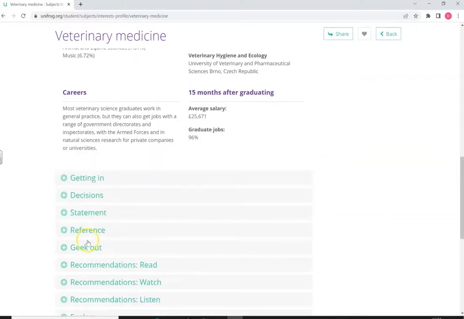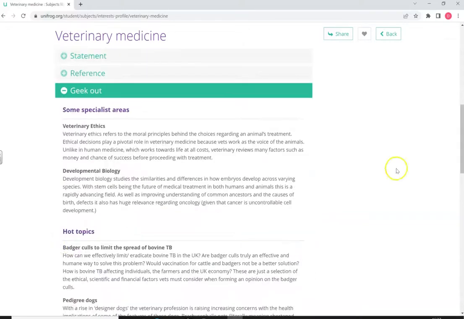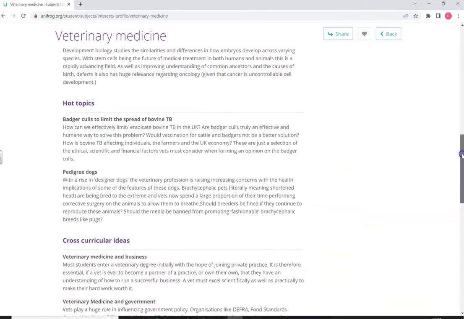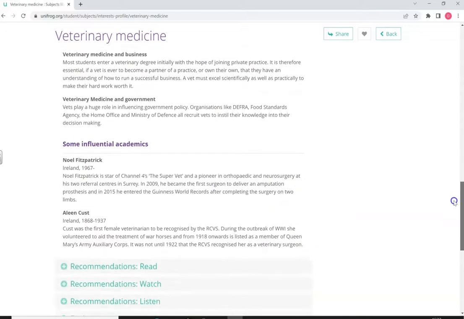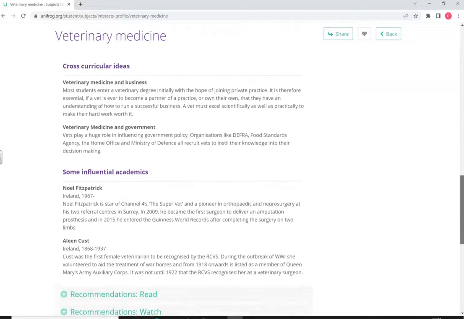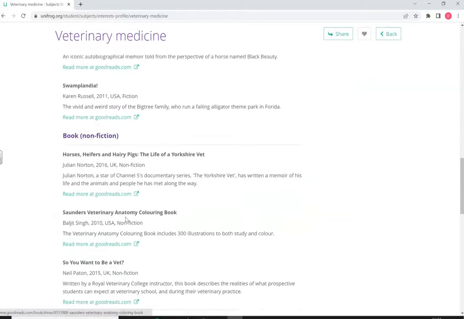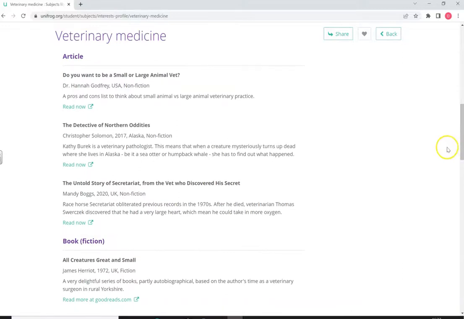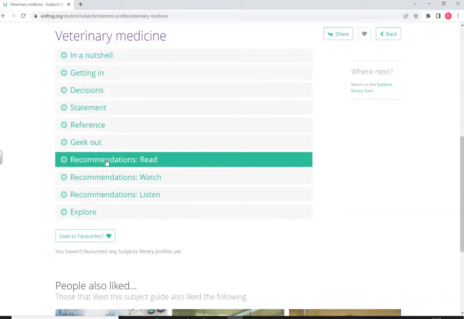And then if I really want to explore this, I'm really interested in being a veterinary scientist or someone involved in veterinary medicine, then I can geek out. And in this area, there's loads more that I can read about that are just really interesting bits and pieces. Quite often have links to various talks and so on. In fact, there's some recommendations here, things you might want to read, things you might want to watch, and things you might want to listen to that are related to veterinary medicine.